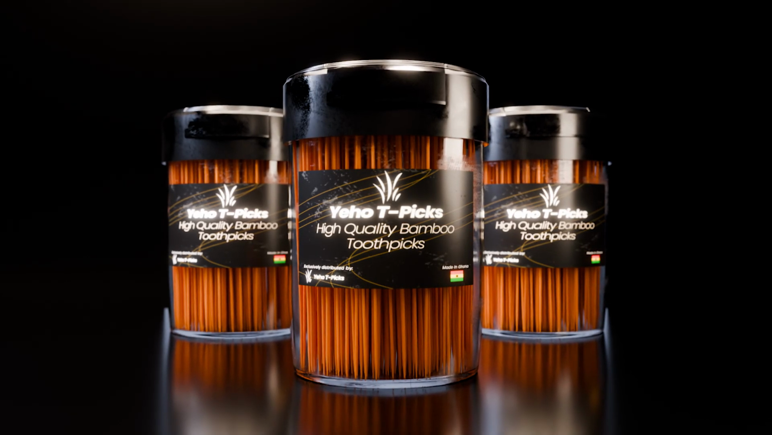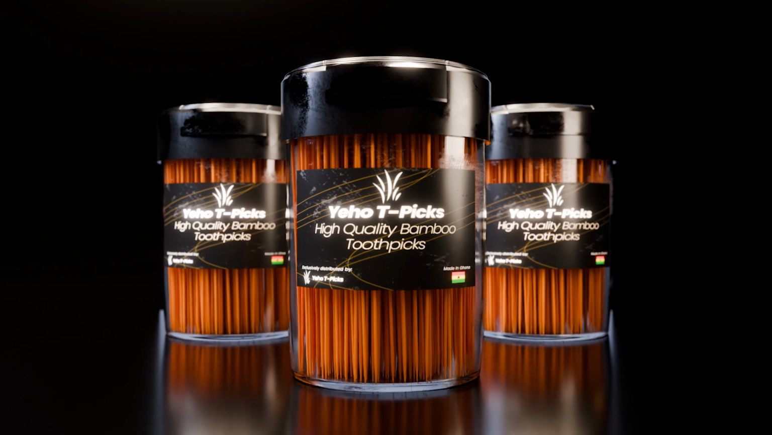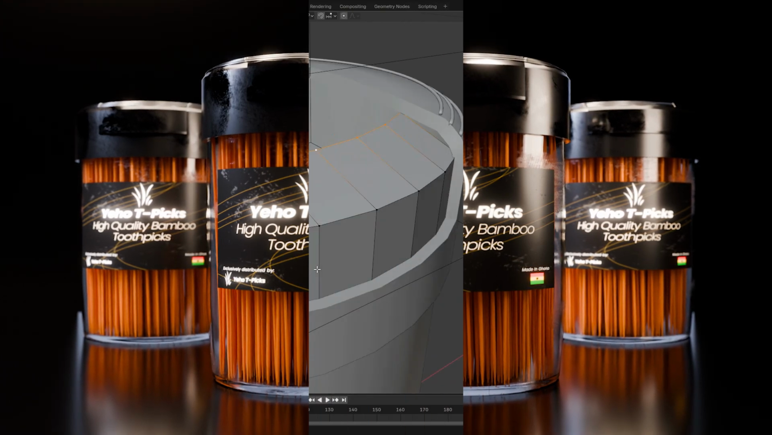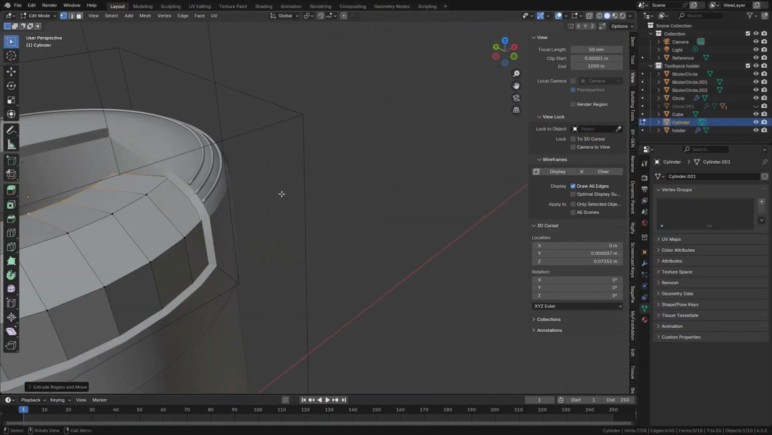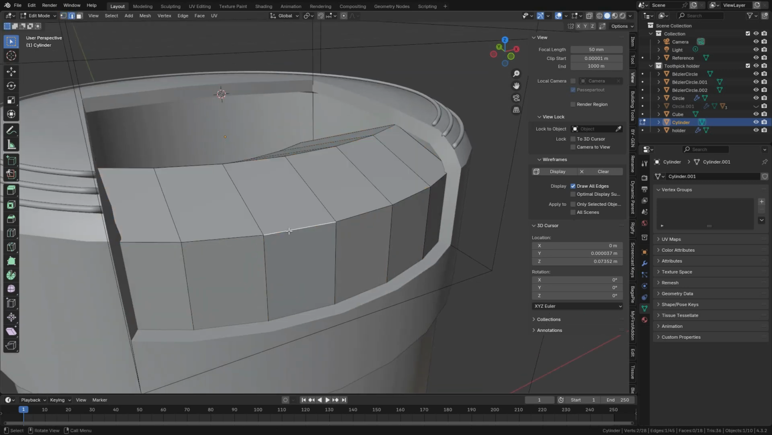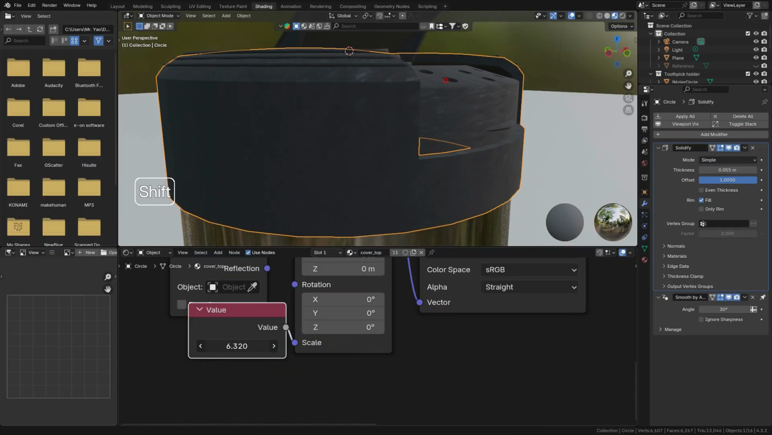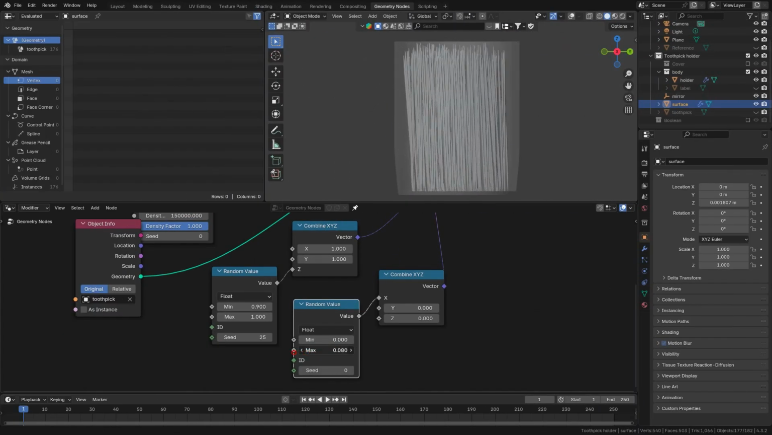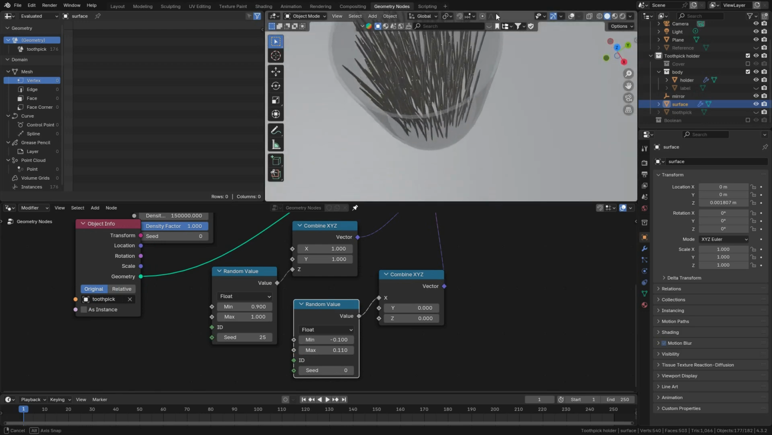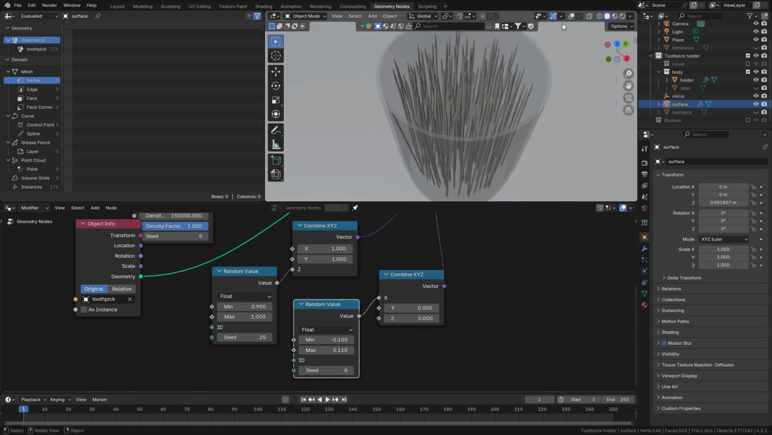In this series, I'll show you how to model a toothpick dispenser from scratch. Today, we'll focus on the modeling process, and in upcoming videos, we'll dive into texturing and using geometry nodes to scatter toothpicks in creative ways. Whether you're new to Blender or a seasoned user, this series is right for you. Without further ado, let's get started.